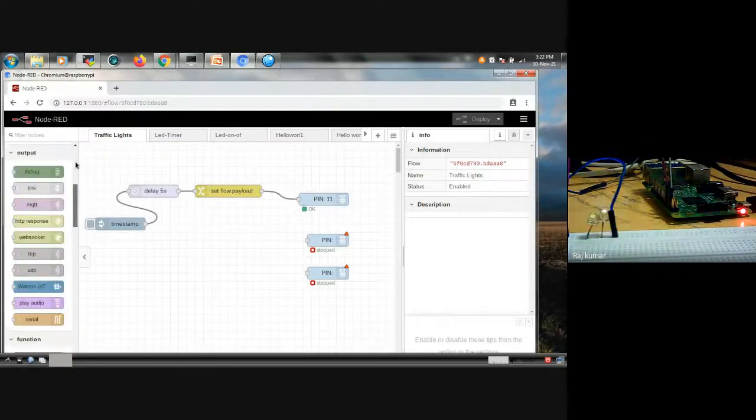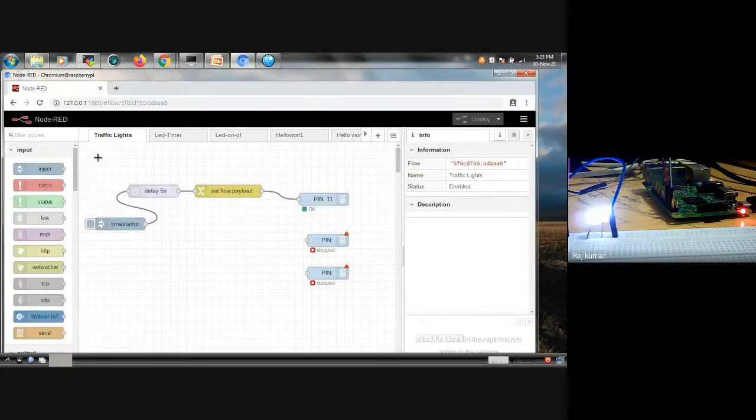So this is all about Node-RED, only basic programming, how to work with Node-RED as well as Raspberry Pi. Some small experiments I have shown you. Maybe in the future we'll try to come along with some advanced programs using so many features like sensors and all that.